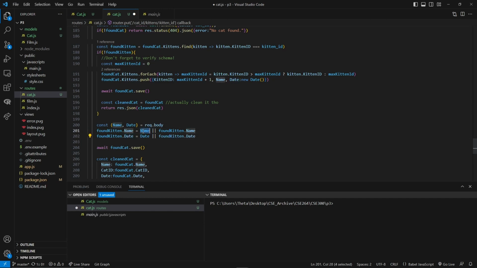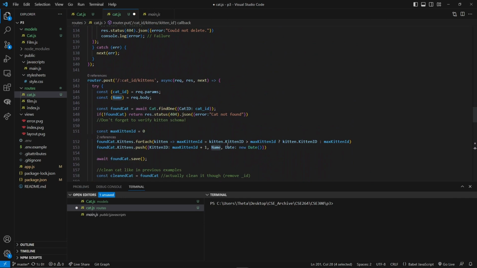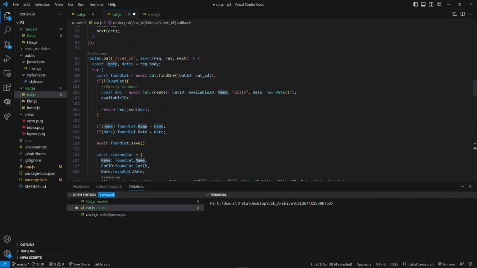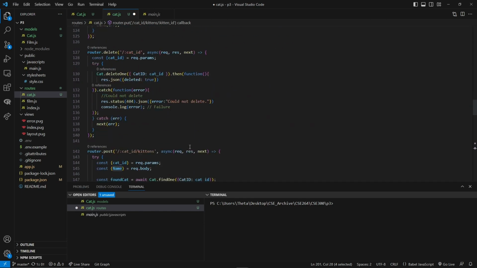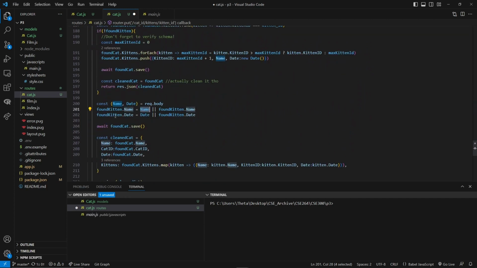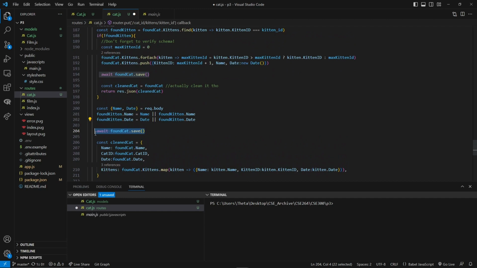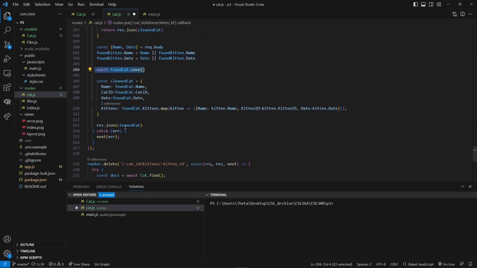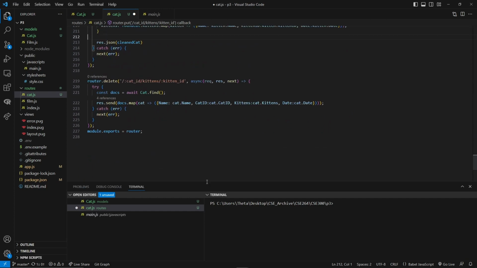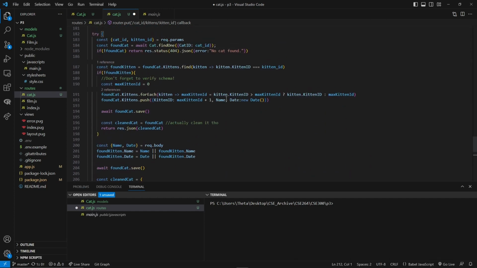Okay, so this is another way of doing what I did previously, where if name then set it, if date then set it. In this scenario, if name is undefined, then it'll automatically default to what it currently is. Otherwise, it'll overwrite the result. So with that, we make sure that we save it, we clean the cat, and then we return the response. Does that make sense?